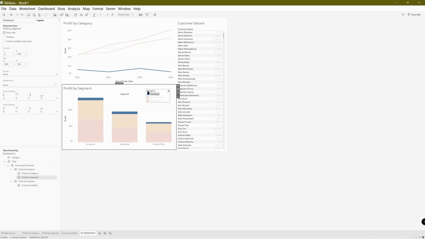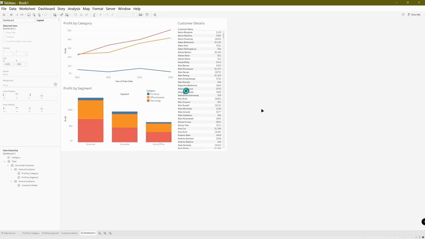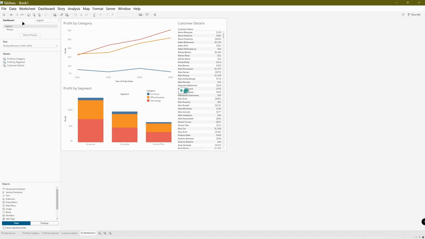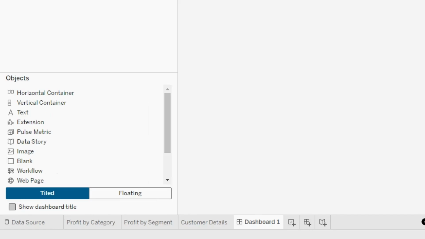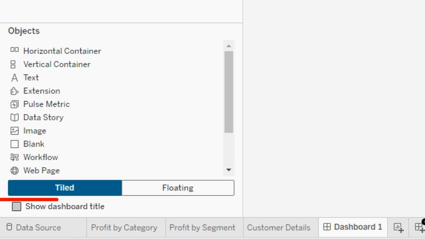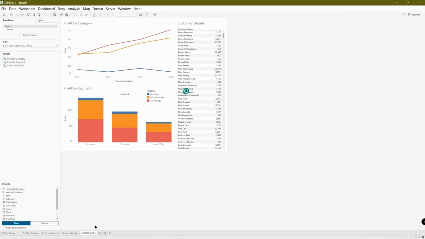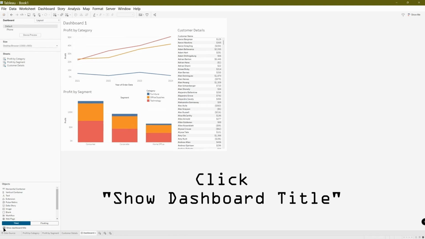The last thing we're going to do today is add a title. We need to add a title to this. So to add a particular title to our visualization in our dashboard, let's go to dashboard. Then we can just hit show dashboard title. I'm going to zoom in just so you can see it a little bit better. It's right under tiled and it's going to say show dashboard title. You click that and it works similar to a worksheet where the name of the worksheet is the title of the visualization. So first, let's click show dashboard title.